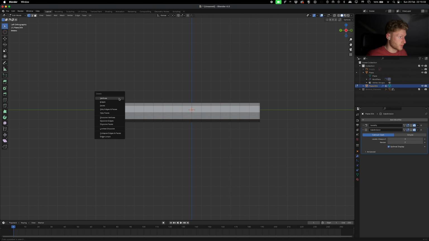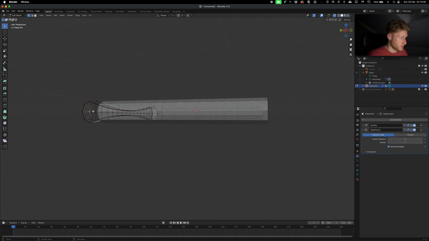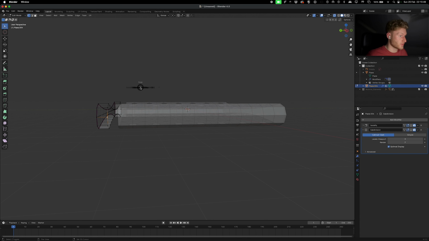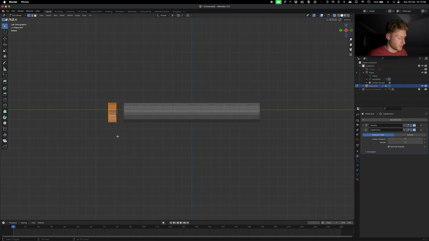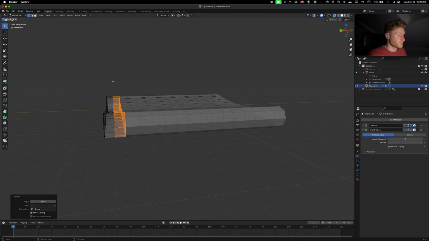Okay, we're just gonna delete this and delete these points. I'm gonna select an edge point, a point on this outside edge. Shift S, cursor to active. On the pivot point, 3D cursor. I'm gonna duplicate, escape, R X 180. That's gonna basically mirror it.